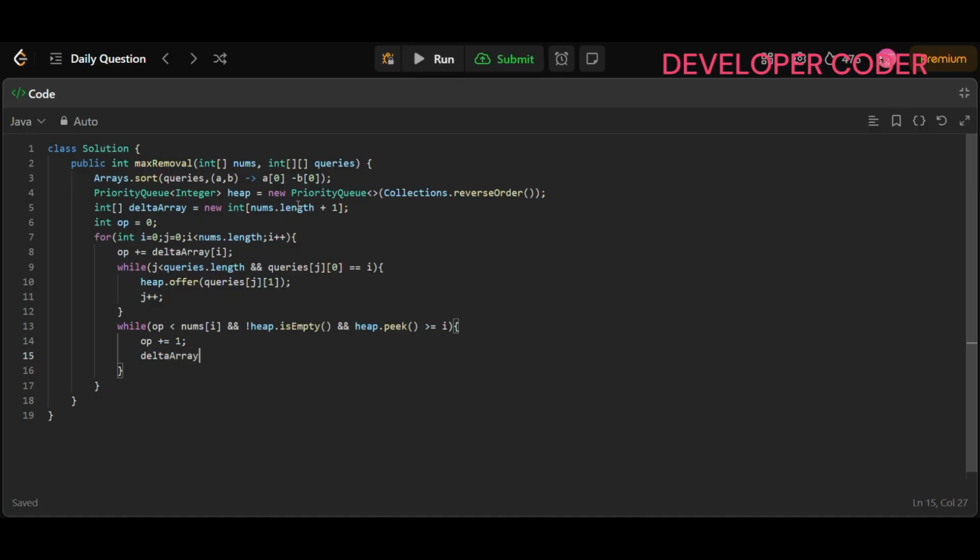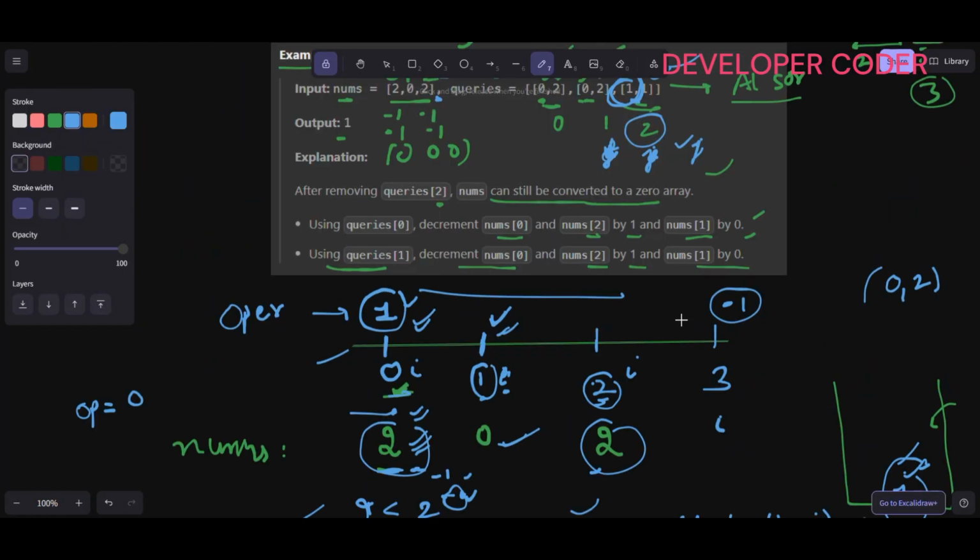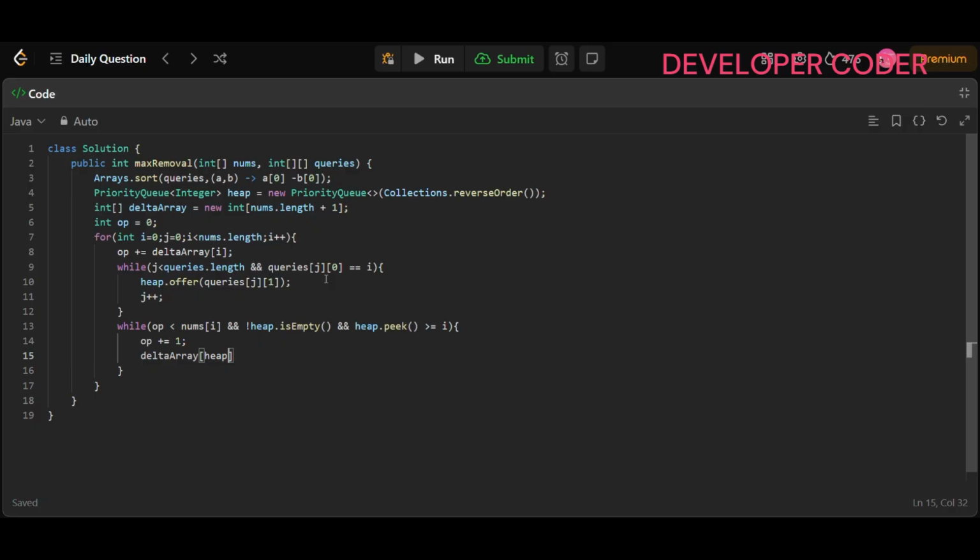delta array. And here I have already told you, if we are doing the operations here, 1 1 1, here we have to do -1, at 2 plus 1, because here we are not doing any operations. I have explained this in the start only. So here heap dot poll, plus 1. Here we have to just decrement the operation, we are not doing any operation. So this is done.